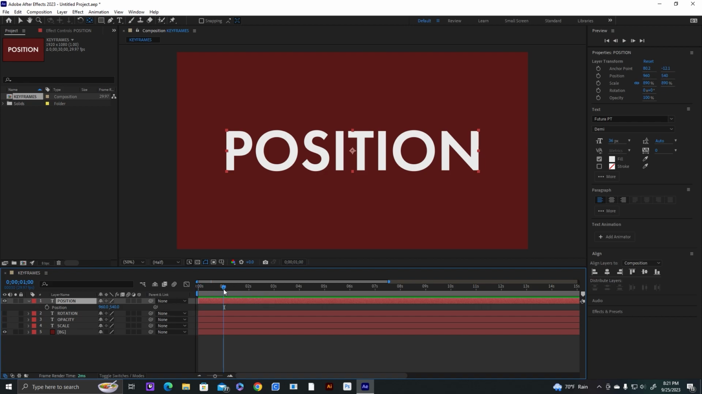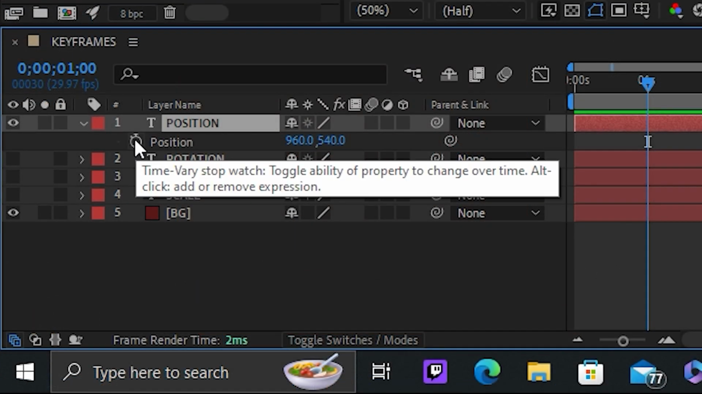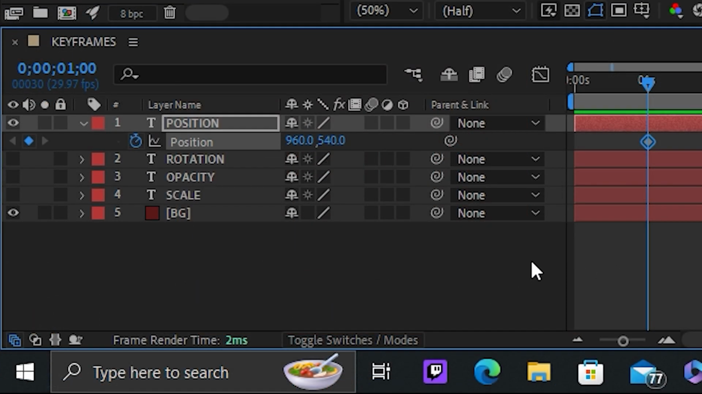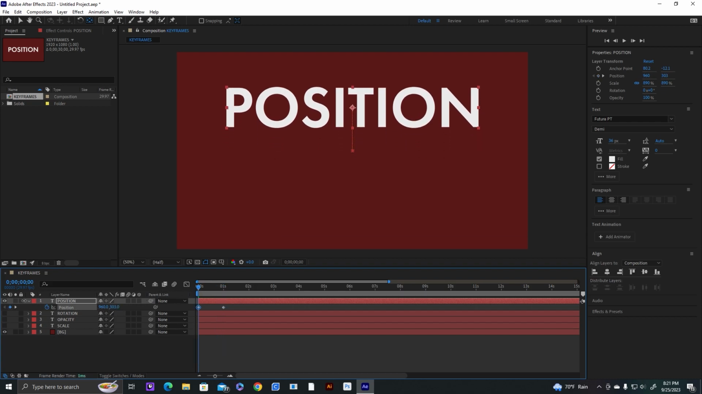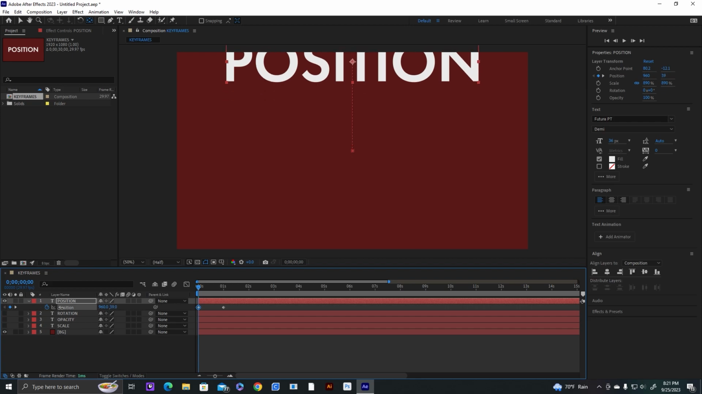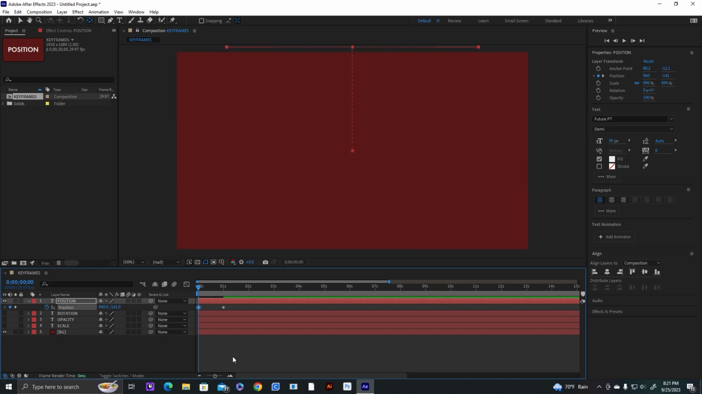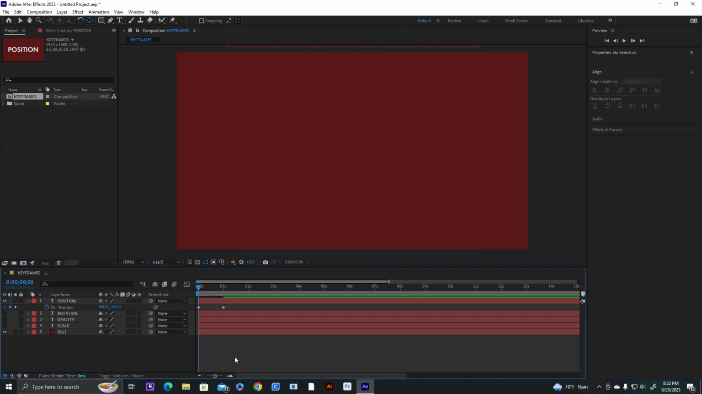So I'm going to go to 1 second in my composition and hit the stopwatch by position. This is where we want the word to end. So we want it to move into the frame by falling into the frame. So we're going to go back to the starting of the timeline and just bump up the position until position is out of the composition. So now what we've officially done is actually move the word with the start and stop point. So it will start out of the composition and move into the composition.